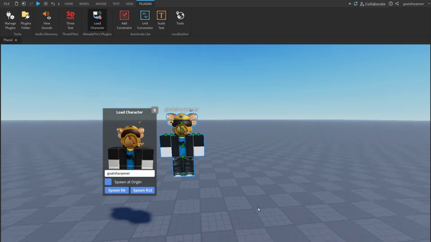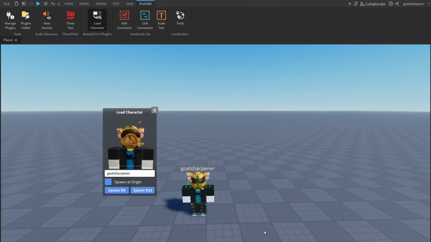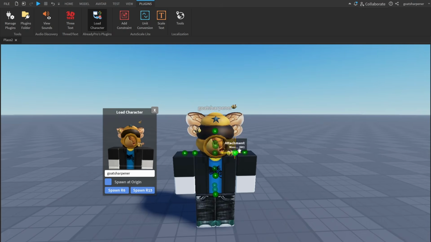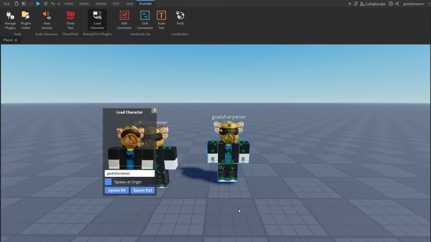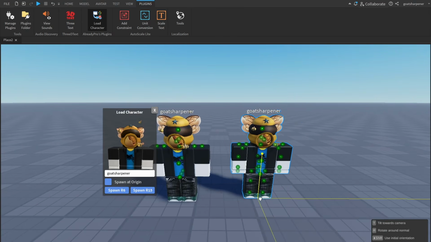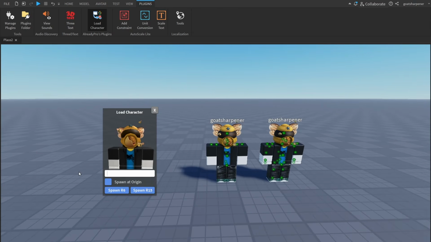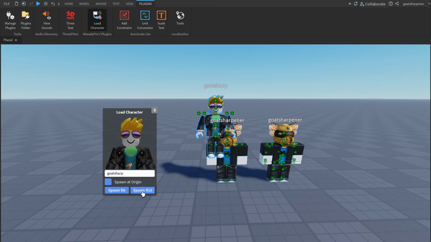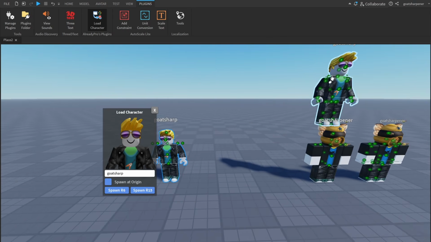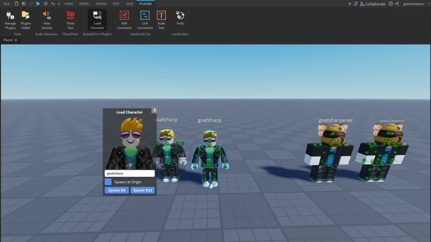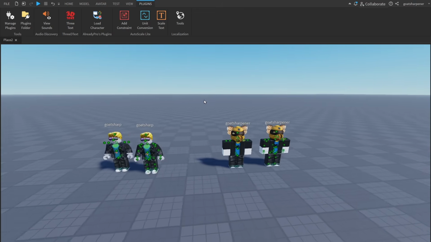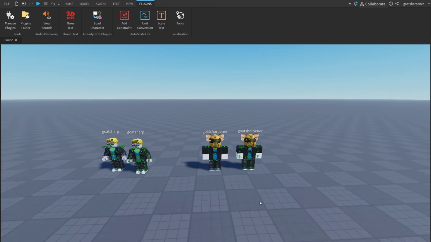R6 is just the older version of Roblox's avatars. There's a little less attachments on them. And R15 is the newer version of Roblox avatars. As you can see, there's a lot more attachments. For this plugin, you can pretty much search up any account on Roblox. If I search up my alt account, I can spawn in two different versions of my alt account into Roblox Studio, just like that. So you can spawn in any avatar you want, and they will spawn in inside the workspace.